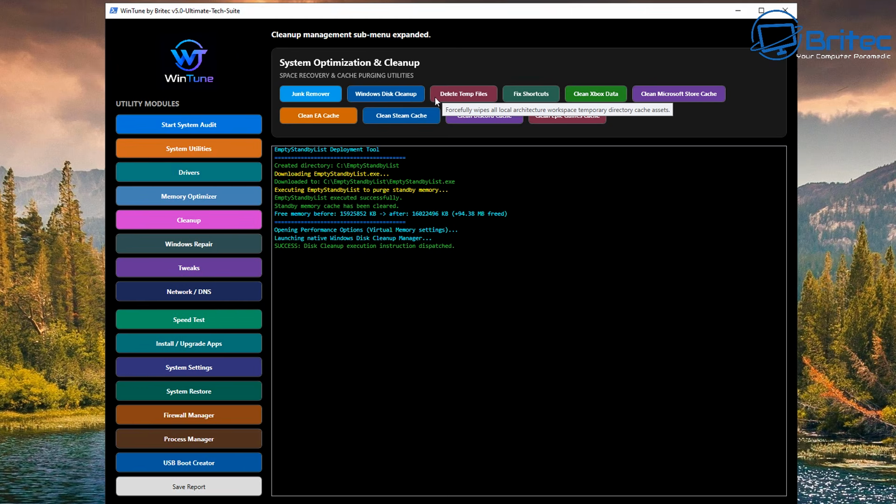Also, we've got delete the temporary files. Again, this is a slightly different sort of cleaning method that you can use. And this will delete all of the browsing temporary files that you have when you're browsing the web as well. It will remove all these. And yes, it will remove all your passwords. So you will need to re-put those in because it's cleaning all of that out.